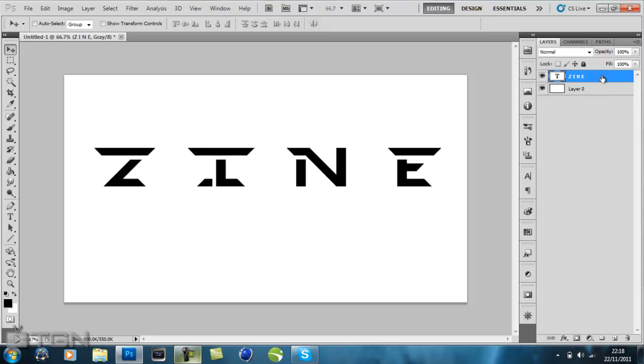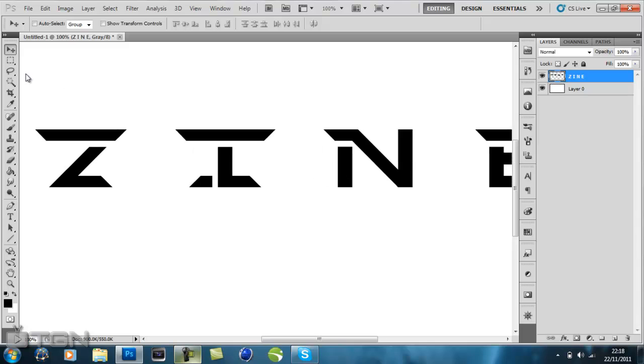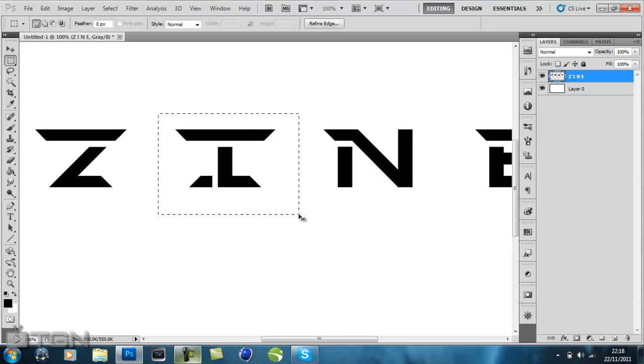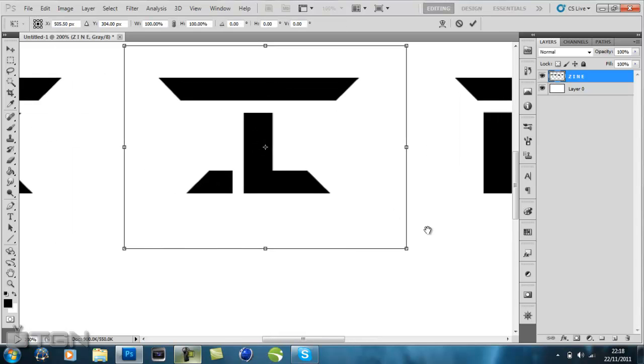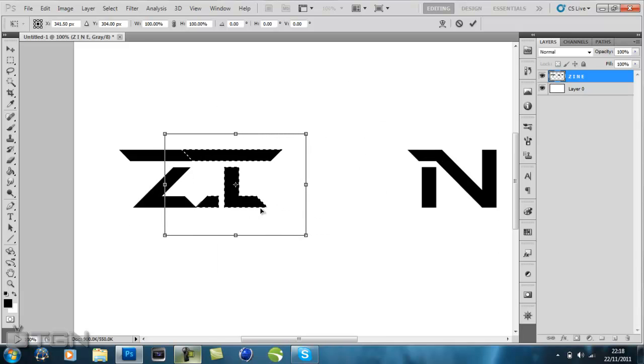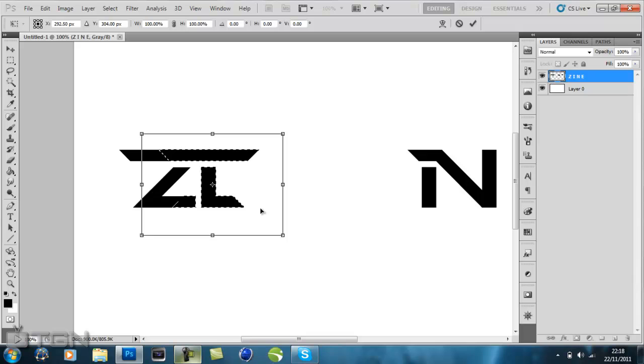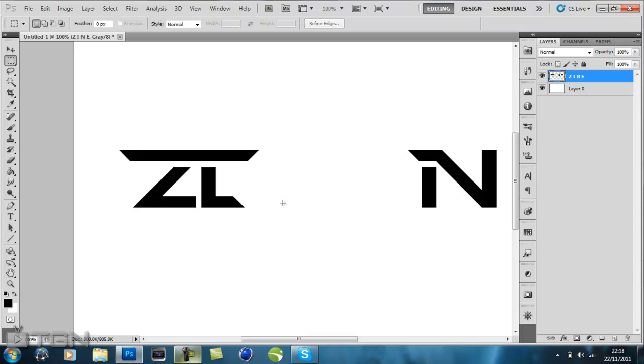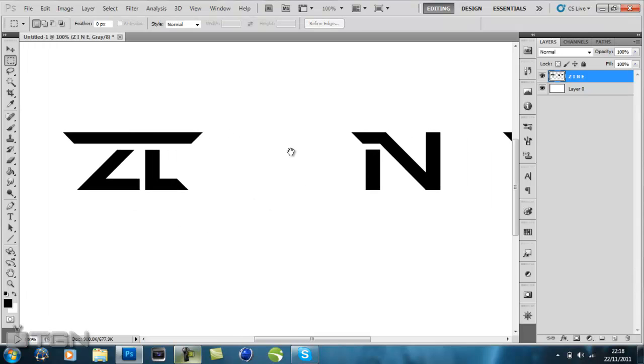Then right-click on the layer and click Rasterize Type. That means you can edit it fully. So grab the rectangular marquee tool, highlight the I, hit Control T, and then drag it to where you want it. There you go. So that's the Z and the I together.